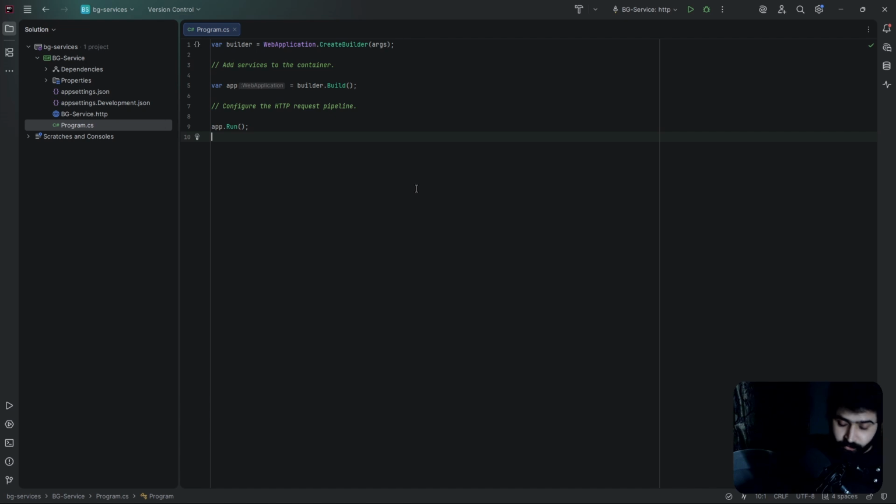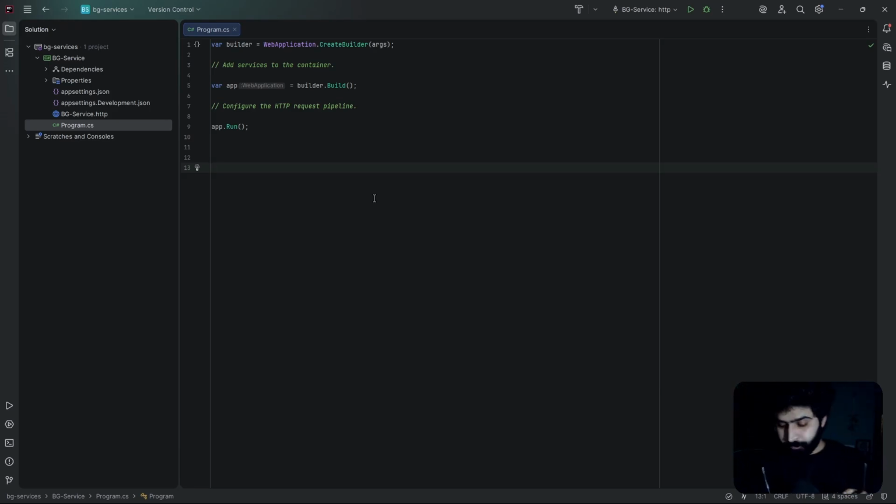Okay, so cool. Now there are two ways to implement the background services or the hosted services. So how can we do that? Let me quickly set this up. Hello, hello, I think I am audible. Yeah, the voice is coming.